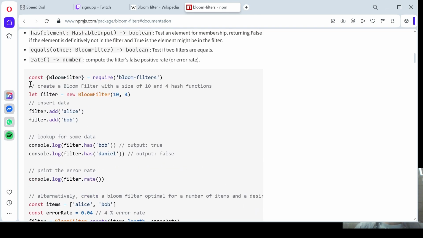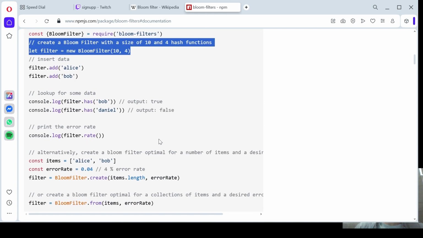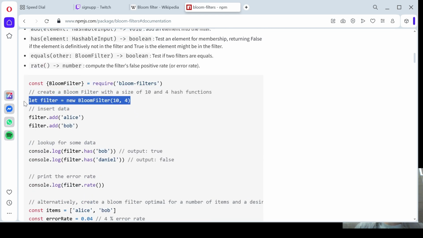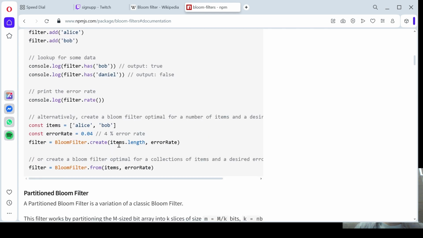Okay, yeah, it says here create a Bloom filter with a size of 10 and 4 hash functions. So we instantiate a Bloom filter with a size of 10 and 4 hash functions. Then we add Alice and Bob to it, output true, output false. Okay. We are logging the error rate here.